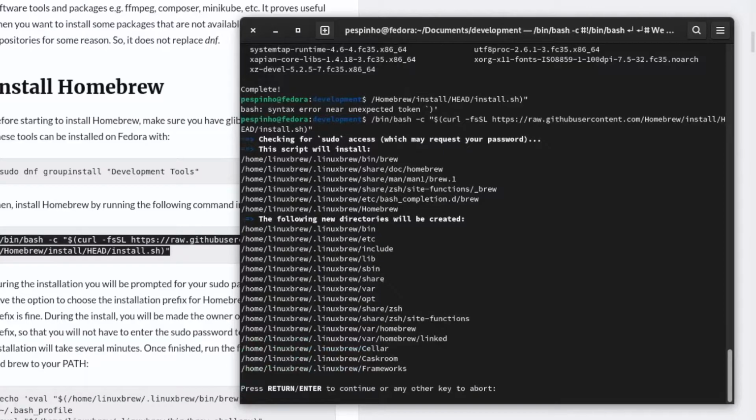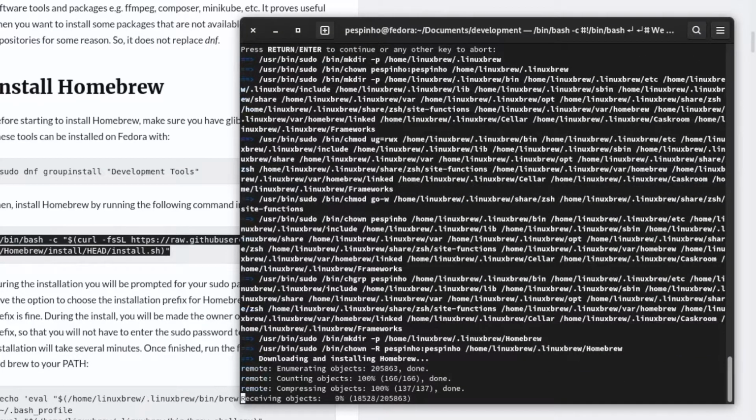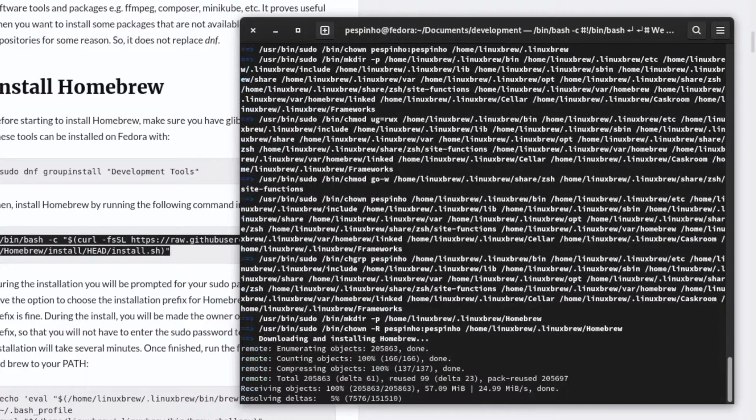Checking for sudo access, which may request a password or the script to install this and that. The following new directories will be created: Linux brew, this and that. Please return to continue or any other key to abort. Okay, so let's just press return and Homebrew will start doing its thing.